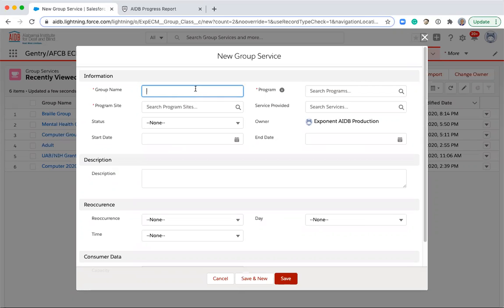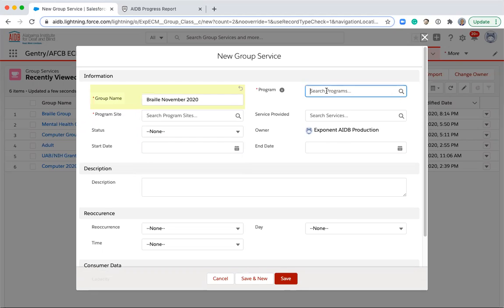I'm going to call this group name Braille December 2020. Or I'll change it to November, actually. Braille November 2020. The next field is Program. Here I need to select the Adult Services program.